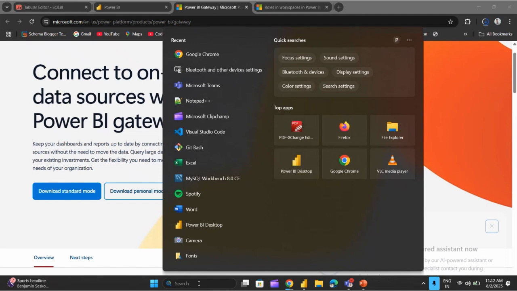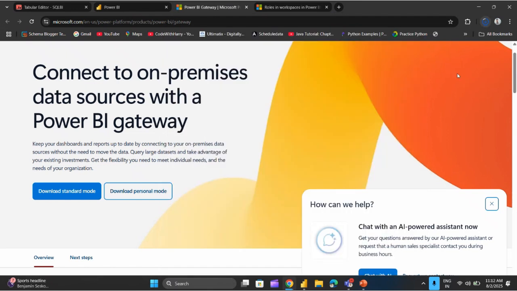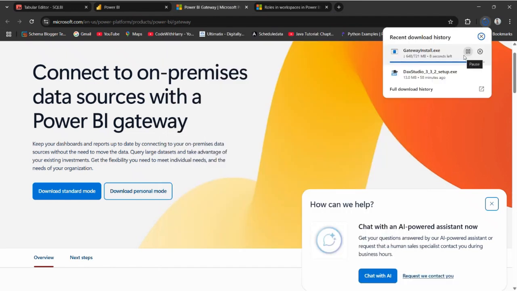Whenever you are using Excel or CSV files which are available in your local system, sometimes SQL Server is also there. Whenever you are using these types of data sources on your local system, then your system needs to be open and this software needs to be installed. Otherwise, you cannot apply scheduled refresh.